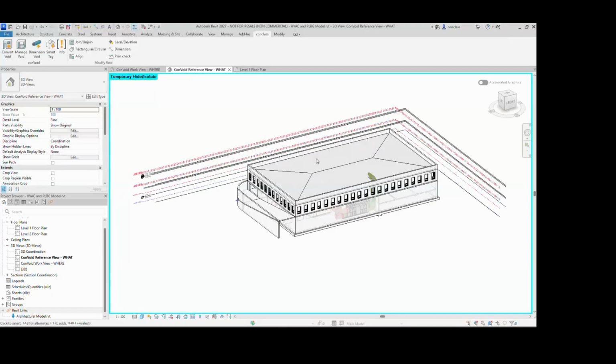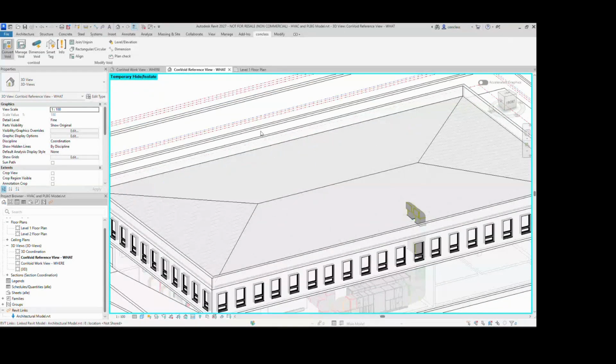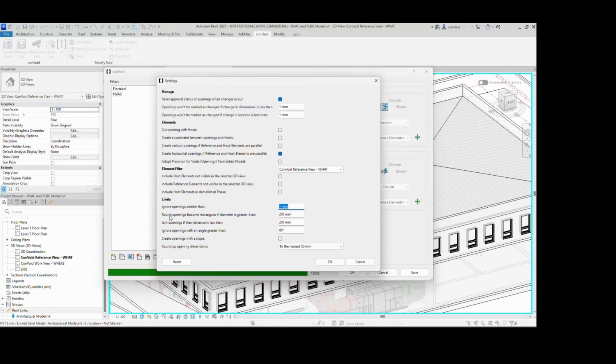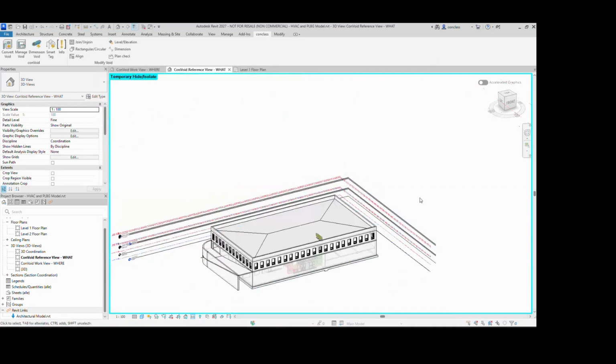Let me find that. Reload. I will share my screen again. So first of all, you can tell ConVoid to ignore openings smaller than 200 millimeters. I'm not sure if that's what you were asking for, but yeah.